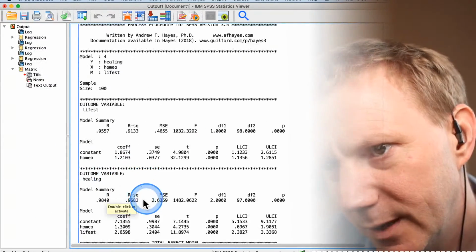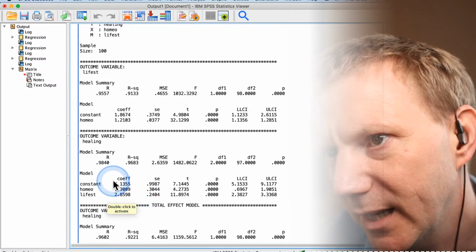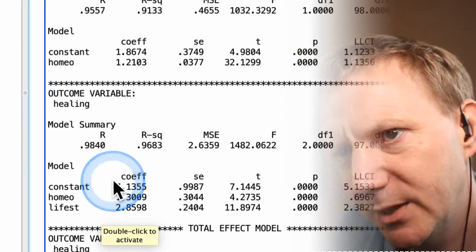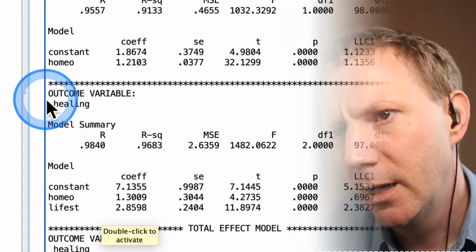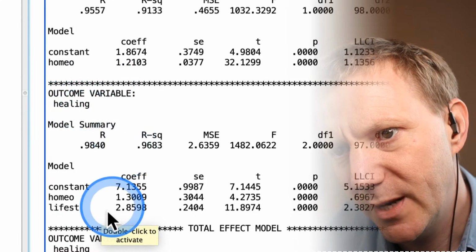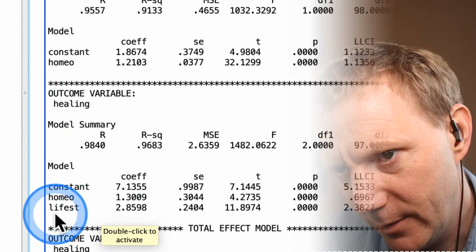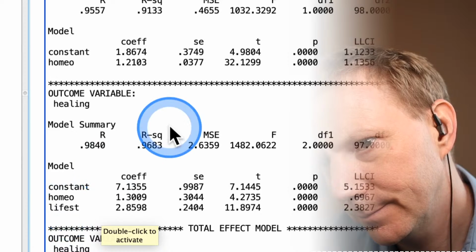The second regression analysis that we are presented with is the speed of healing. The outcome variable is the speed of healing, predicted by the homeopathic use and the healthy lifestyle.